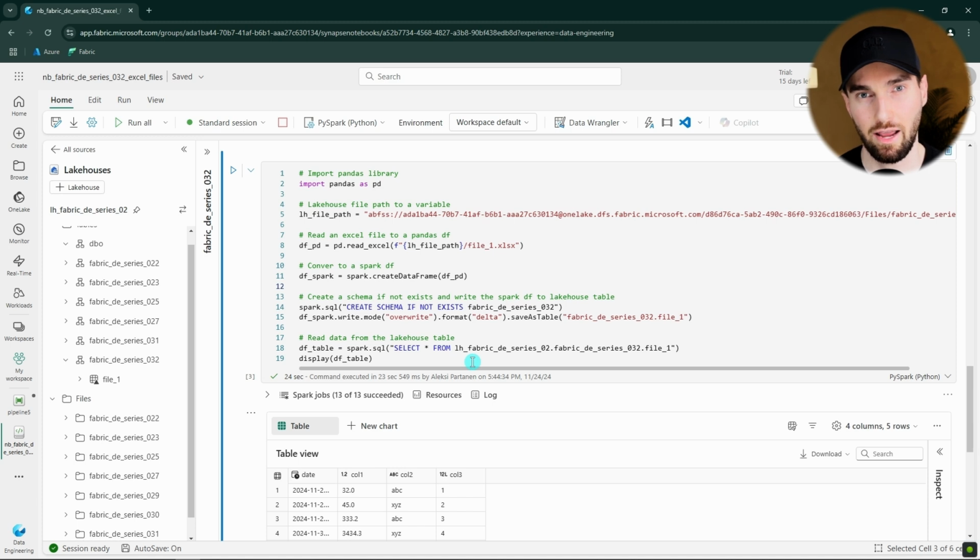But the Excel file we had there was a very simple one, and it was really a walk in the park to read it in and write it to a lakehouse table. Next, let's have a bit more complex example that you could run into when doing a real-world data engineering scenario.